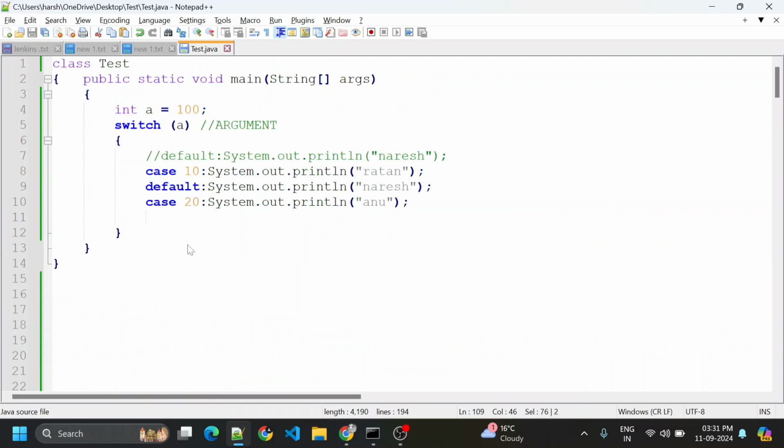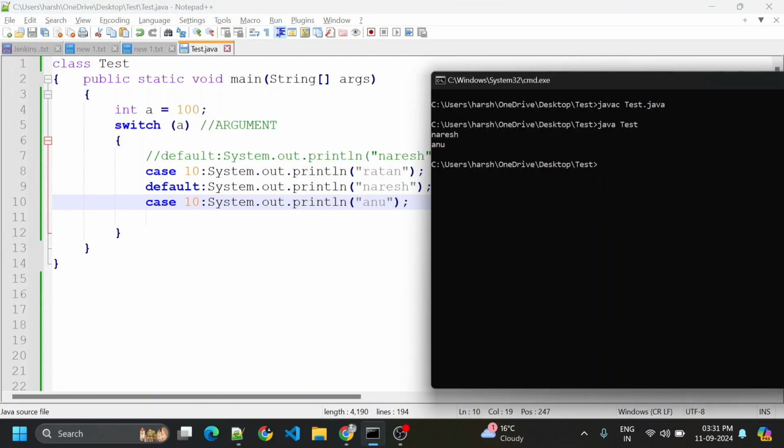Okay, let's say I add a duplicate case like this. This will give me an error that you have duplicate cases. See, the program is not compiled, right? Here we get the error: duplicate case label. This is the duplicate. Just read the error carefully, and you will understand why it is giving us the error.